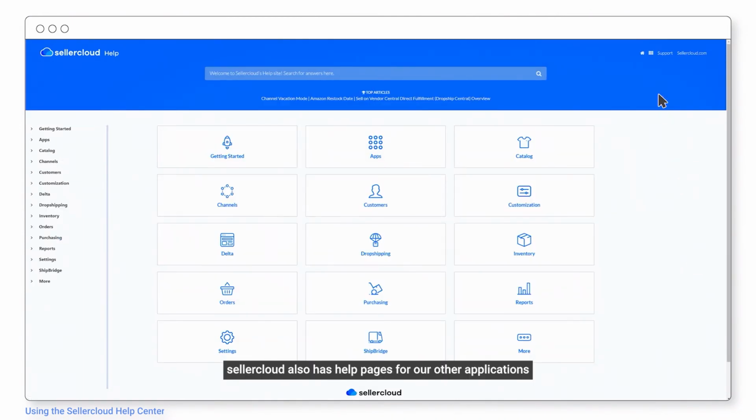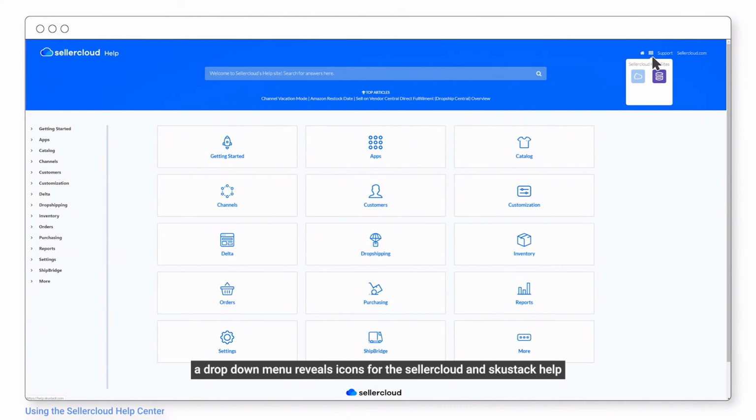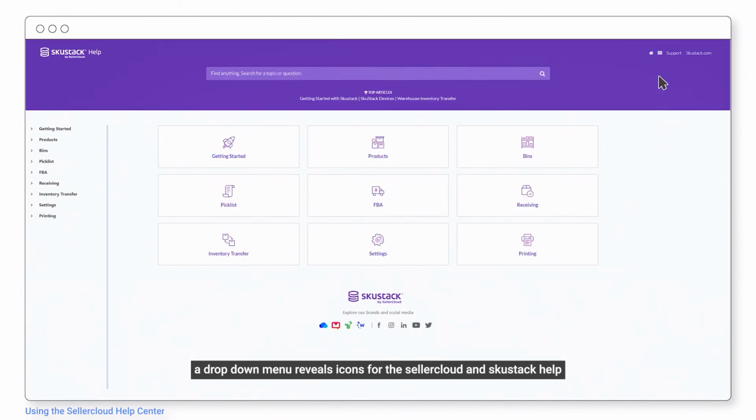Sellercloud also has help pages for our other application. Click on the app switcher at the top of the page. A drop-down menu reveals icons for the Sellercloud and the SKU Stack help.